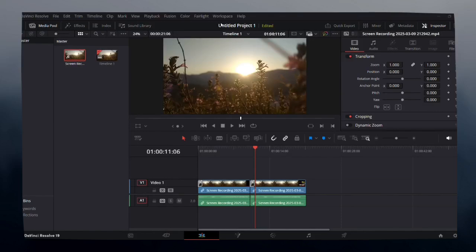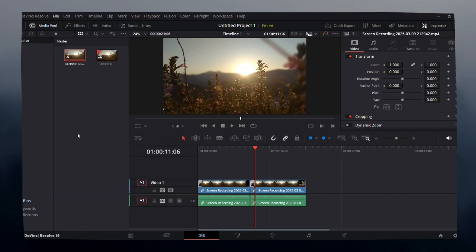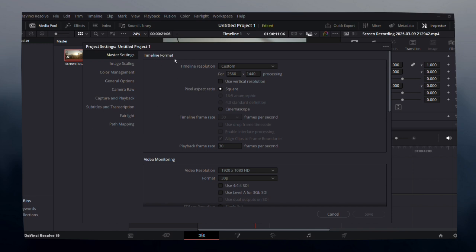Hi everyone, in this tutorial I'll show you how to export a 4K video in DaVinci Resolve. Let's get started. First, go to File and click Project Settings. Expand the timeline resolution and select 3840 by 2160 to ensure that the project is in 4K.